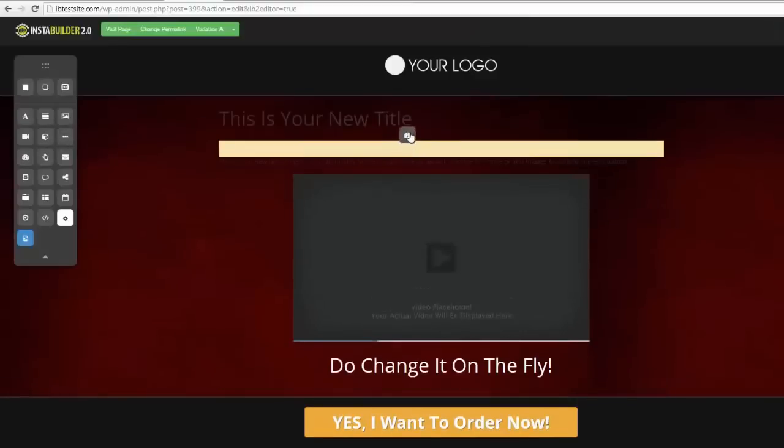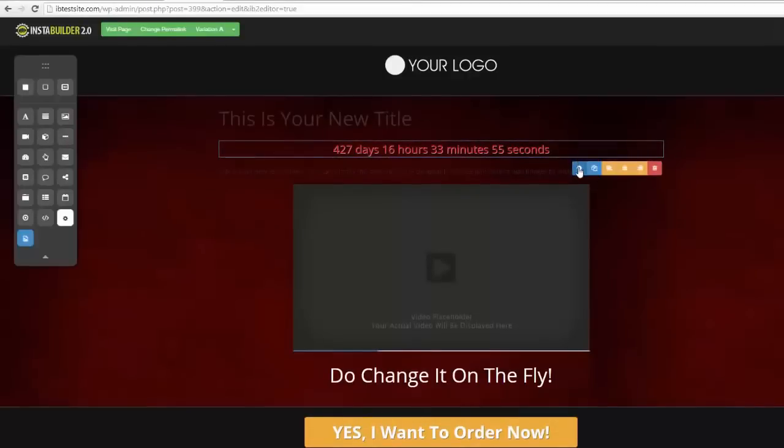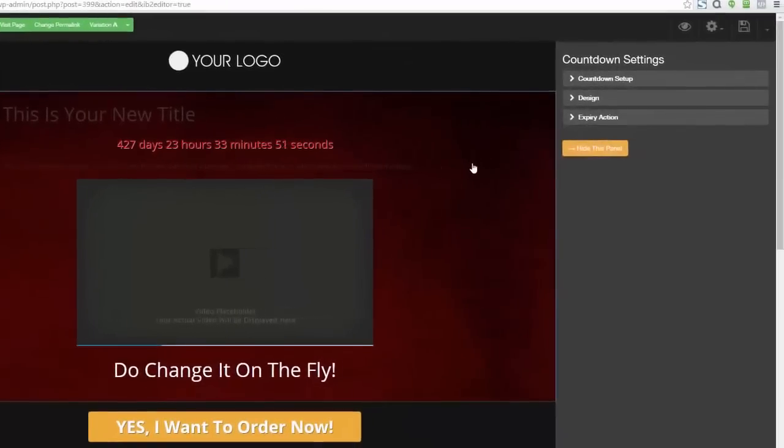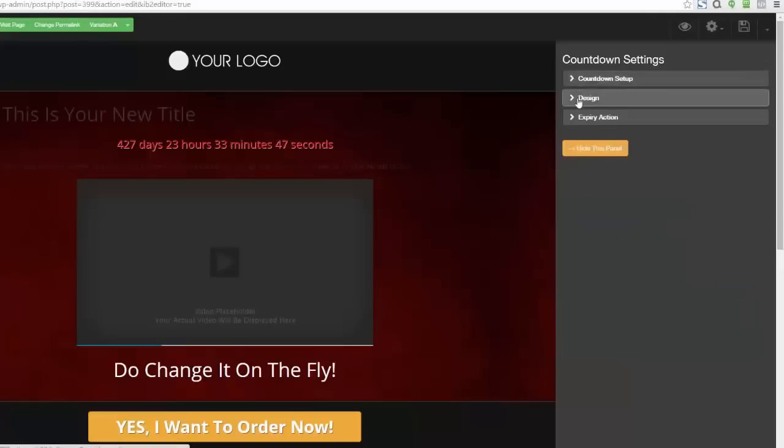Countdown timers, watch this. I'm gonna bring this in. There's a countdown timer. Remember what I said about editing the elements. I'm gonna go ahead and click this. I'm gonna come over here to the settings. Check this out. Obviously, we can go through here and set our countdown type, our text label, everything that you would expect, okay? That's cool.